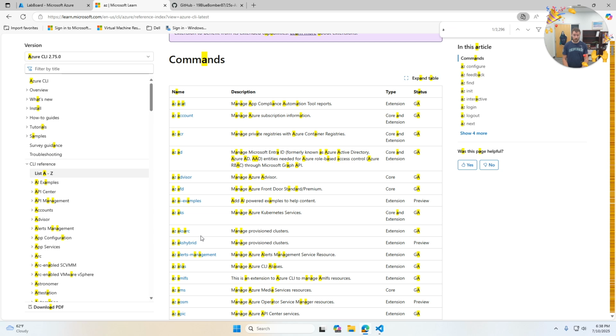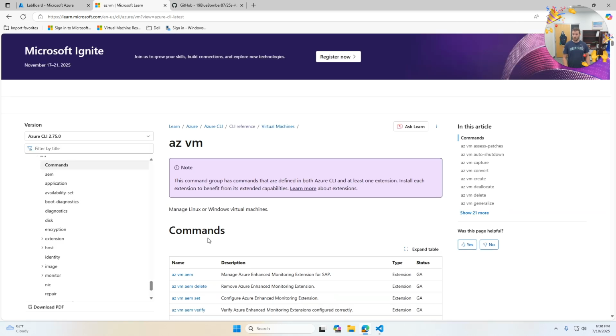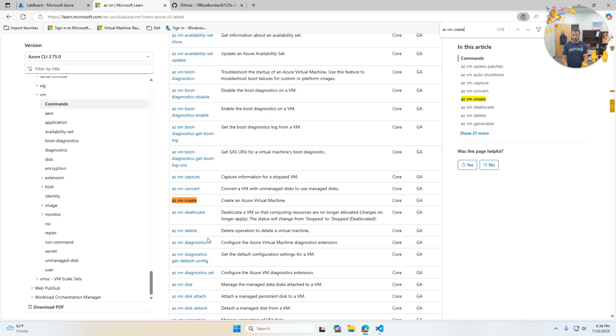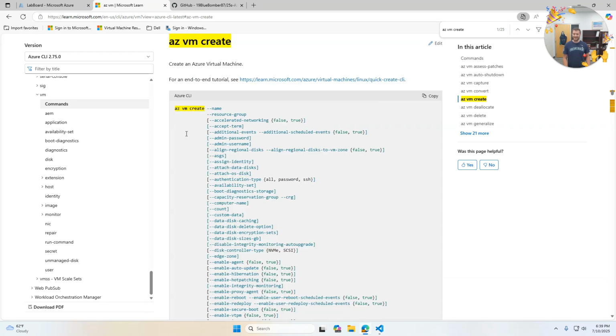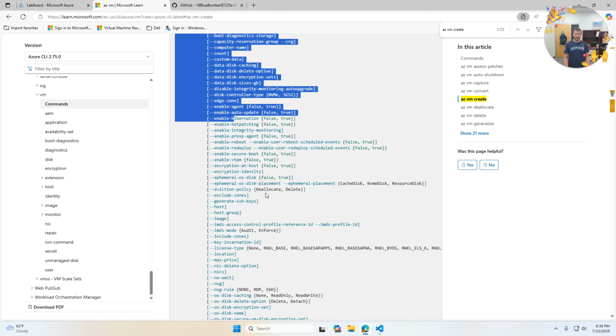So we're going to be focused on the AZ VM command. And then as you can see inside the AZ VM command, there are a number of other commands like AZ VM availability set update, AZ VM capture. We're going to be focused on AZ VM create. And once you get the first 3 commands entered here, the parameter set can then be applied. It's a very rich parameter set that allows for very detailed configuration.